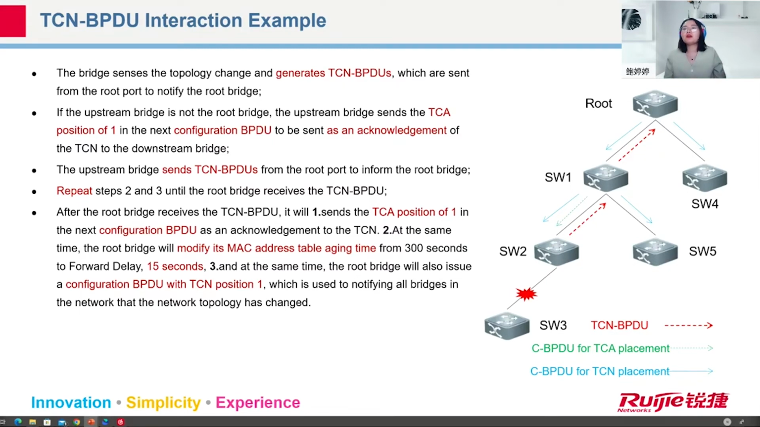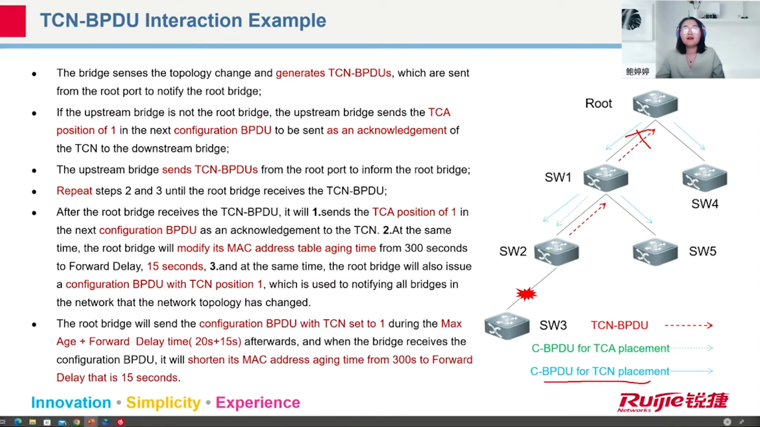So if one link is broken in our network, we will create the TCN BPDU, except for the link directly connected to the root. If this link is broken, pay attention: the root will directly send out the BPDU carrying the TC bit to tell everyone, please refresh your MAC address table. So this is the function of the TCN BPDU.